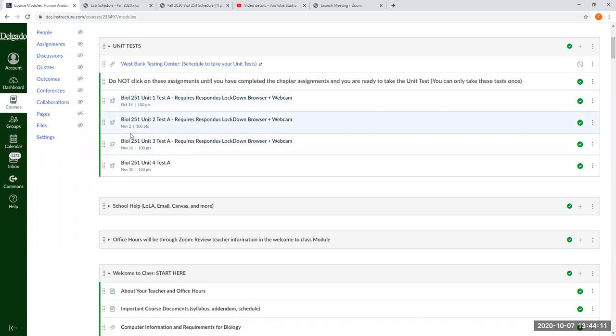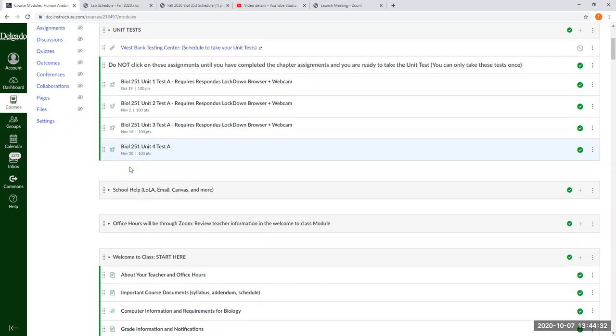It's very compacted here because we have an 8-week session. The first 3 unit tests are closed book and require the Respondus lockdown browser. The fourth unit test, I make an open book test at the very end. And of course, we'll talk more about that in the coming weeks.